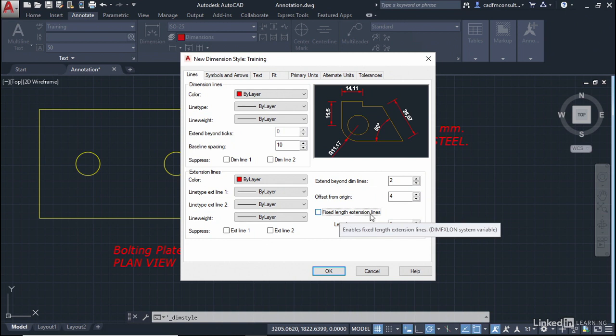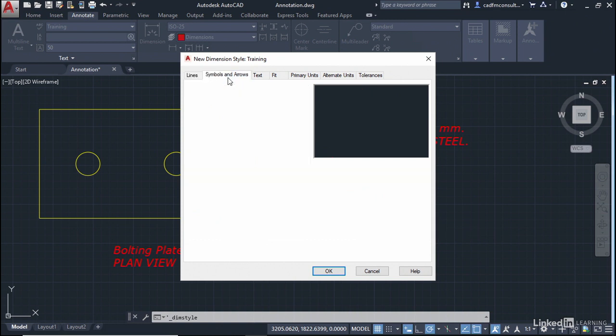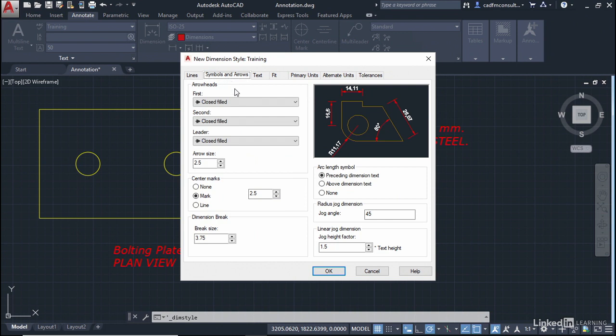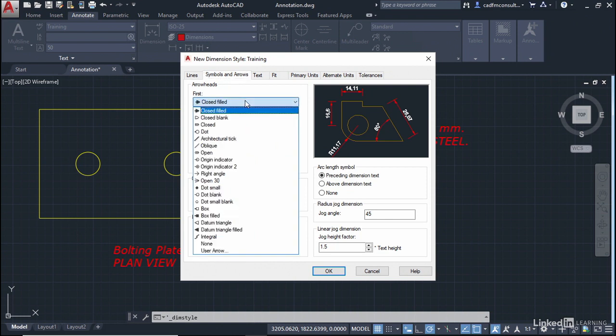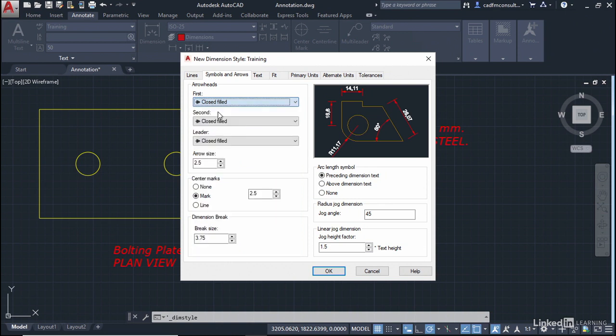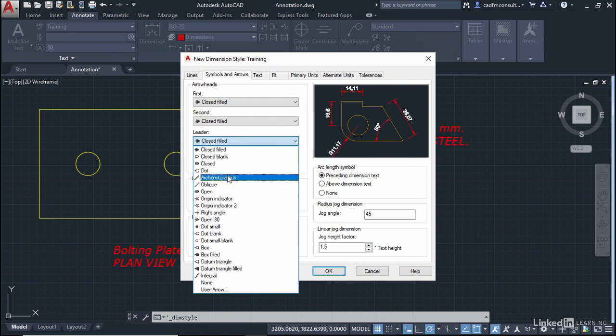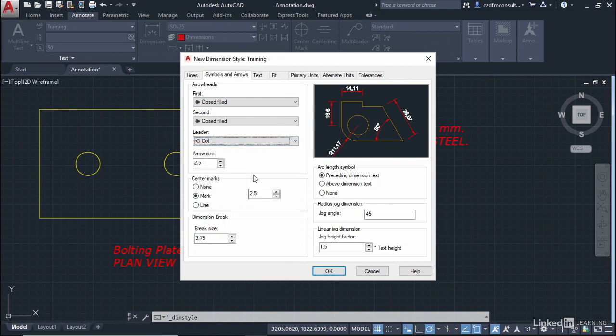We don't need fixed length extension lines in this particular instance, so I'm going to go to the Symbols and Arrows tab. Now, you'll notice that there are lots of different types of arrowheads. Some of them can be ticks or obliques or open symbols or origin symbols and so on. Just stick with closed filled for now. And leader lines, sometimes I use a dot, a small dot. It's up to you, or you can use an open dot, perhaps like so.